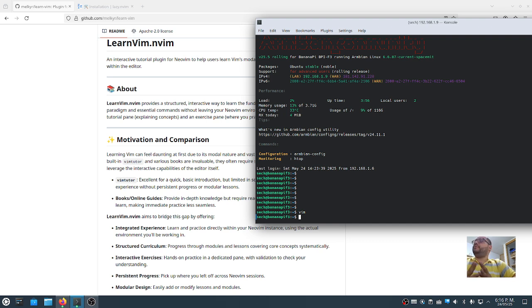And well, let's start with the things that you need for the LearnVim.nvim plugin. You will need NeoVim, because this is a plugin for NeoVim, not for Vim, and you will need really any computer that could have NeoVim at least version 10. That should be enough. Just that.